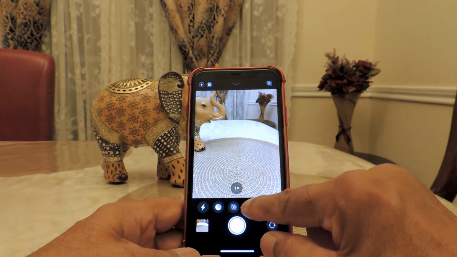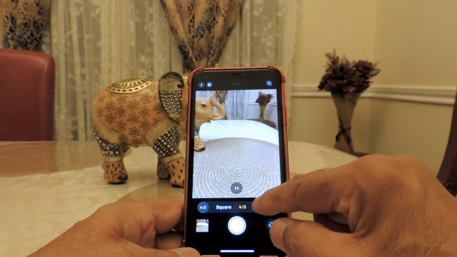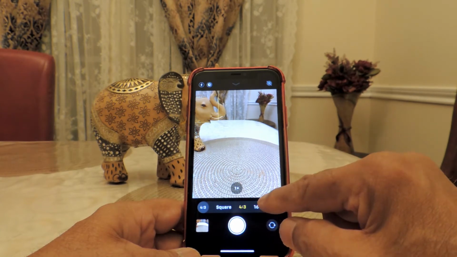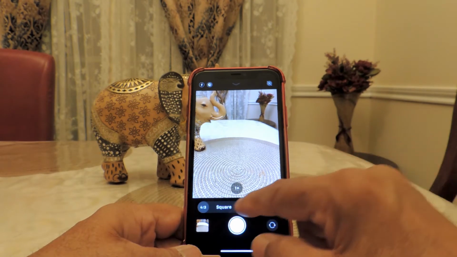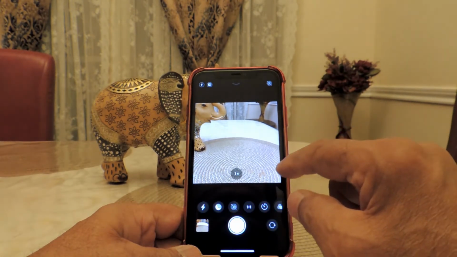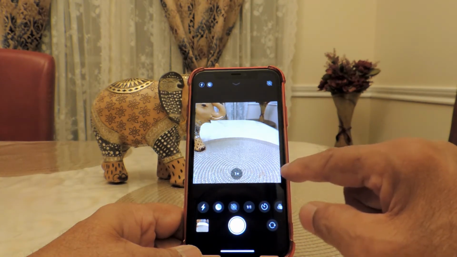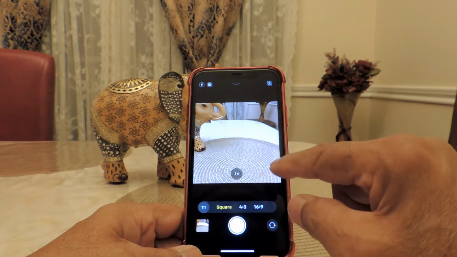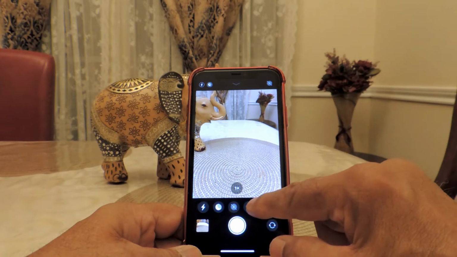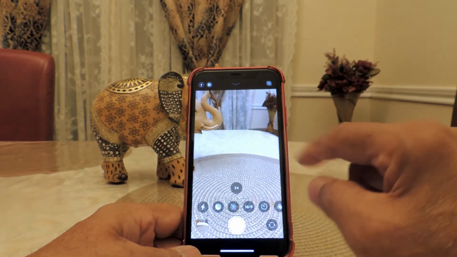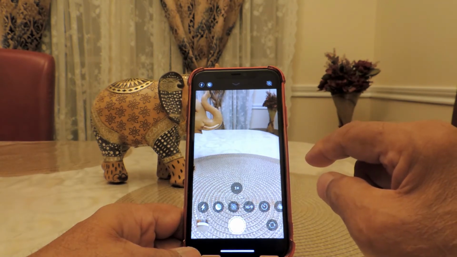And then the next option is the size of the photo. Right now it says 4 by 3. A 4-inch by 3-inch photo will be taken. The first option is square. You can make it a square shape. And then the next one is 4 by 3, and then the next one is 16 by 9. So this is now 16 by 9, 16 inch by 9 inch.